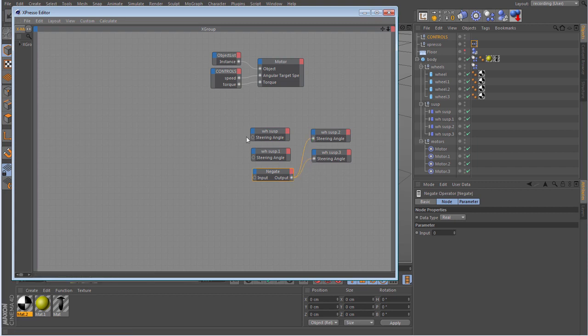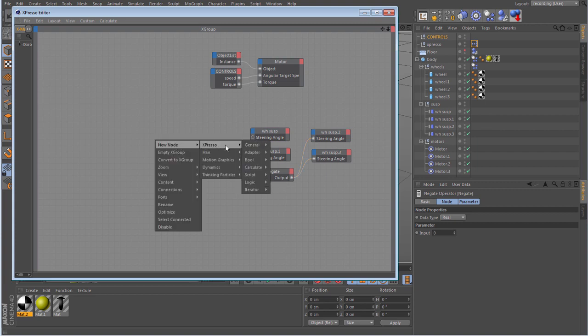And also I'm going to put a clamp in front of these so that the wheels cannot go at too steep an angle. I usually clamp my steering at plus or minus half a radian. So clamp.